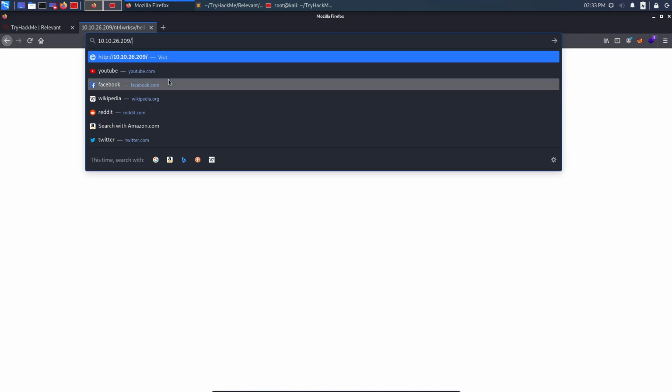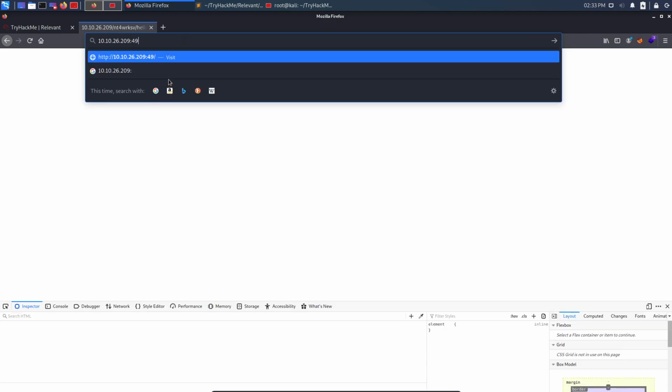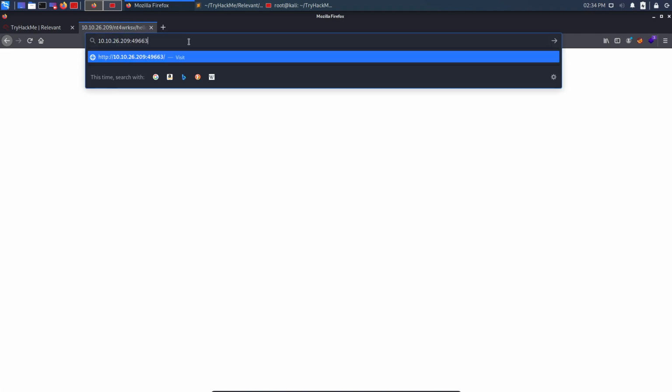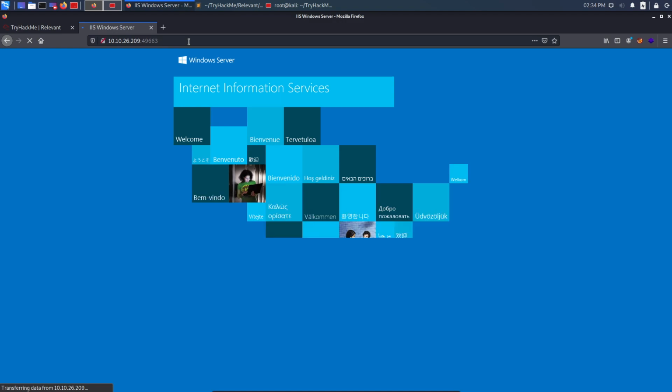So let's see what is running on this one. I will remove everything from here and type in port 49,663, and again the same web server is running, Microsoft IIS, and it is the default page, so nothing interesting would be here. But again I will try the same thing and see whether I have the share, because I always do this, since that is an easy win. So again I will type in that share name, because I have write access to the share, so it might be possible that I can access the file.